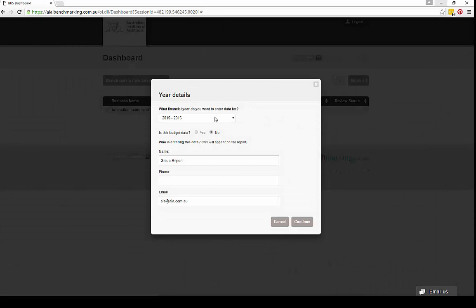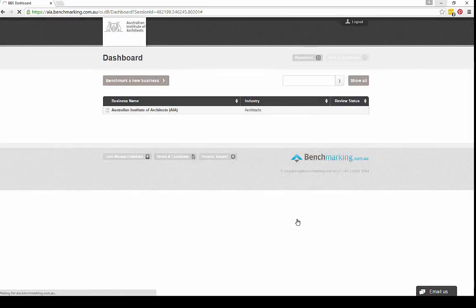From here you can select the financial year that you would like to benchmark, whether or not you're entering budget data, and you can also fill out your contact details as well. Click Continue and you will be taken through to the data entry page.